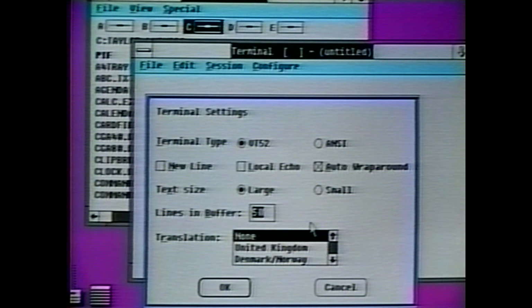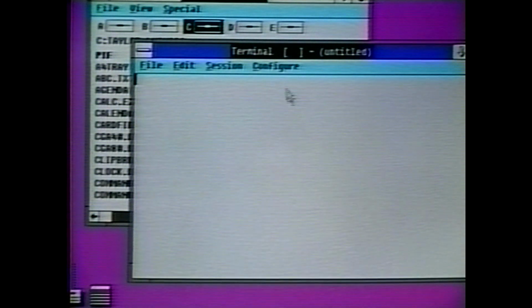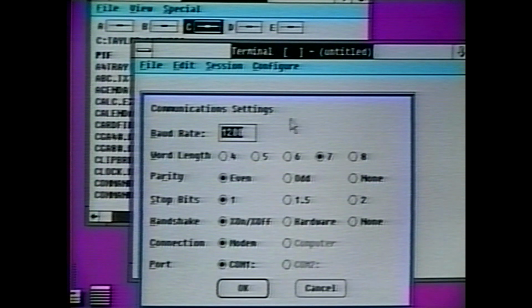The Communication command displays a dialog box asking for specific settings to transmit the data. The baud rate is the speed at which the information is transferred. This depends on the baud rate of your modem. Word length, parity, stop bits, and handshake depend on the service you're connecting to.